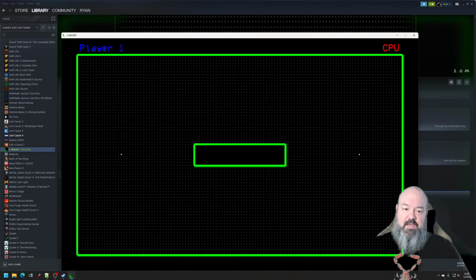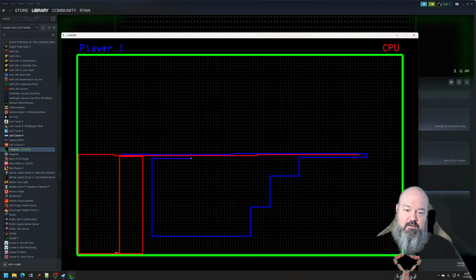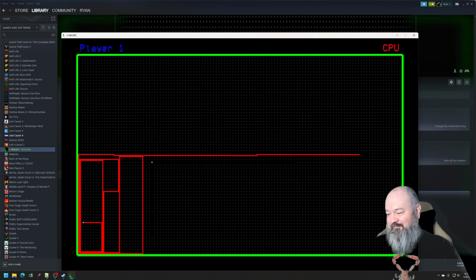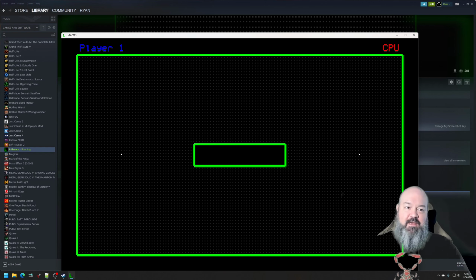As you can see, I'm on the left, and the CPU's on the right. We'll call it an AI. We just went right past each other. Alright, so we've both kind of blocked ourselves off into pretty small areas. And the CPU is really good. As you can see, I messed up there and accidentally killed myself. Play again.